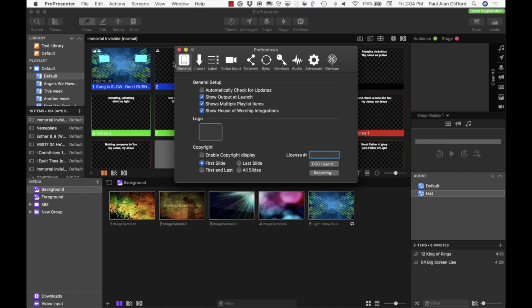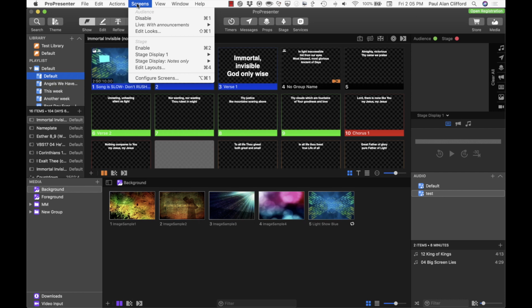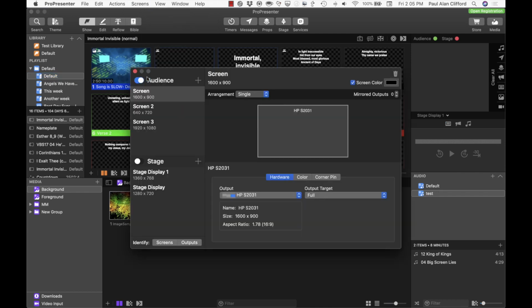That's been moved. So it now has its own place right here in the menu called Screens. So you can disable the audience screen, disable the stage display, or scroll down to the bottom and configure screens. So let's do just that. So here we are in the new configure screens layout.